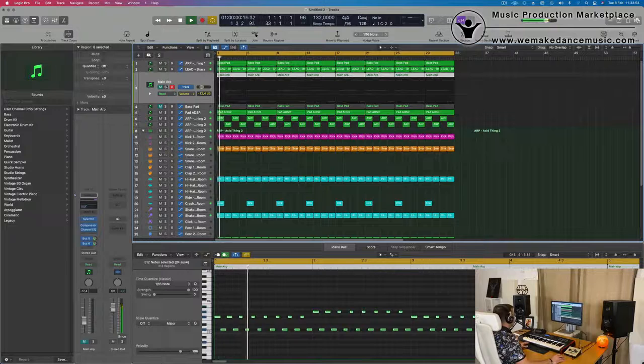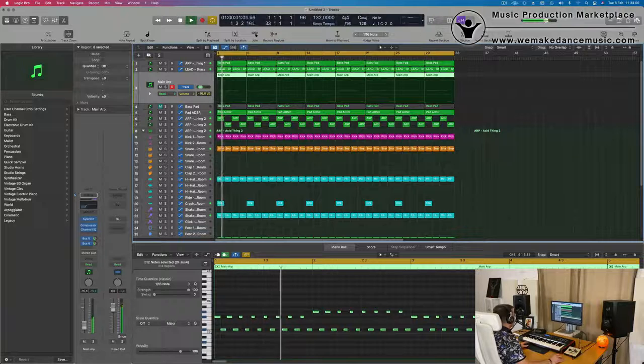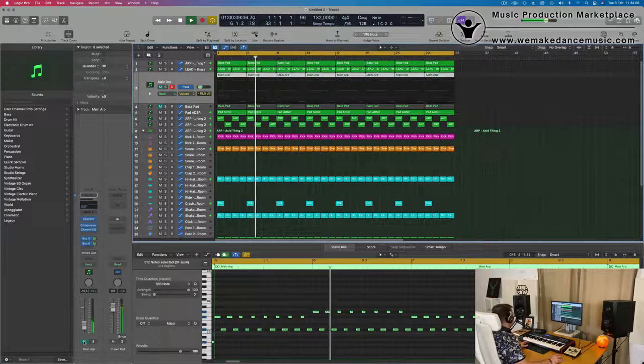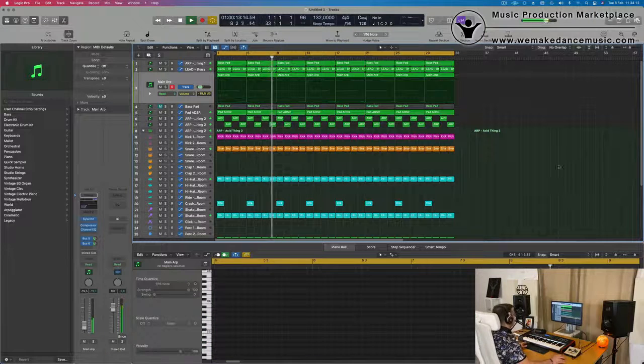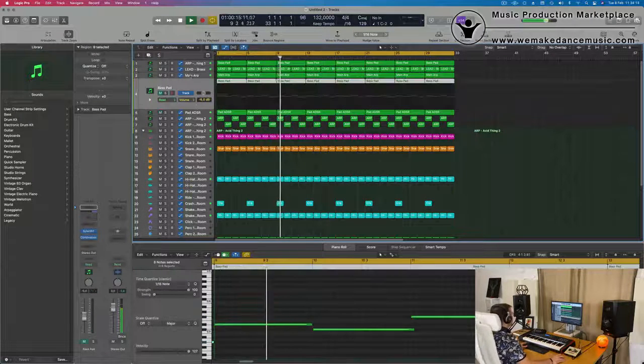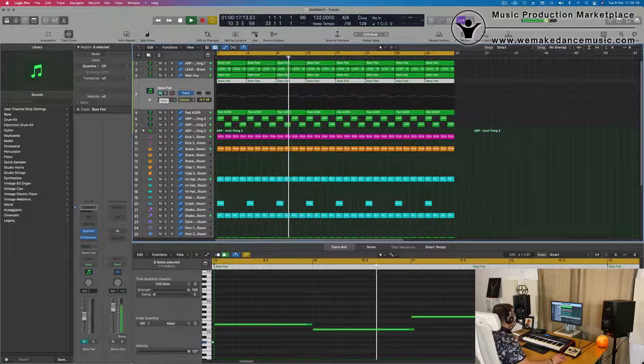And then we have this main arp, can put in the back. This I want it to be really in the back, in the groove. I mean, it is still there, but it's just there for the groove. And then of course this main bass pad that really brings the thickness to the track.